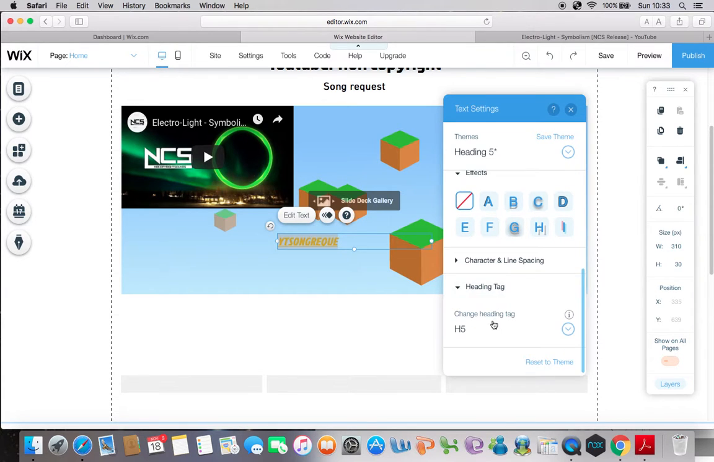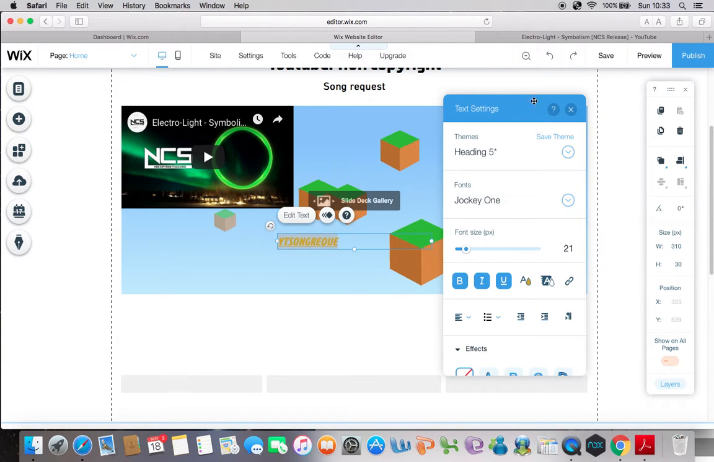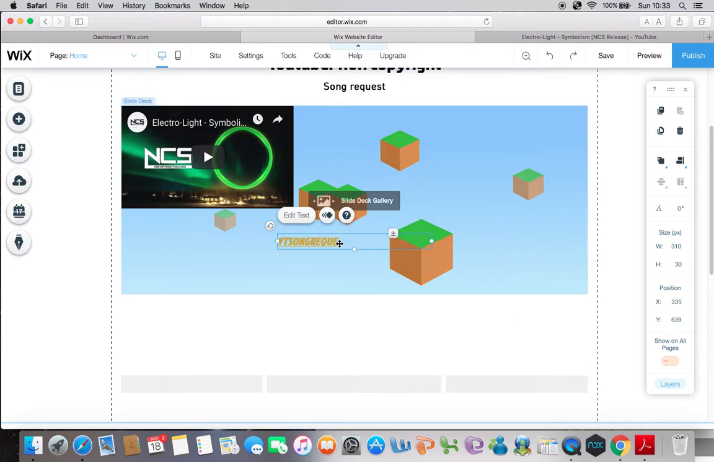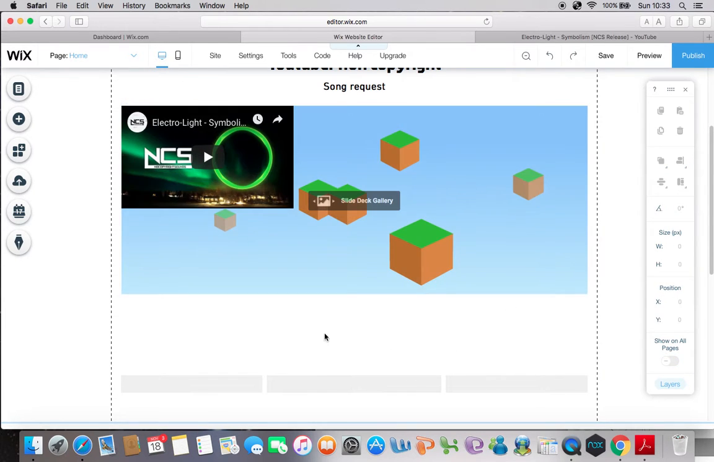Heading tag. Yeah, I don't think you need that. No, you don't. But if you want, you can do that. But yeah. Anyway, I'm just going to remove that because I don't need this. Edit text, and I don't need this text. Oh my lord. Okay, this is annoying. The text is gone.